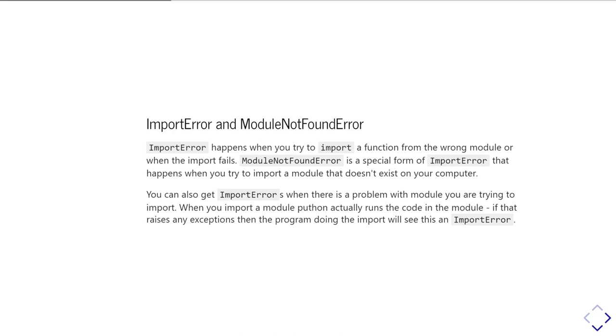That happens when you try to import a module and Python can't find that module, so it doesn't exist on your computer. Usually it means you made a typo in the import statement, but if you haven't made a typo, it probably means you're missing some sort of package from your installation of Python. I said import errors happen when you try importing a non-existent function. The other time it can happen is if the module you're trying to import has some error in it.